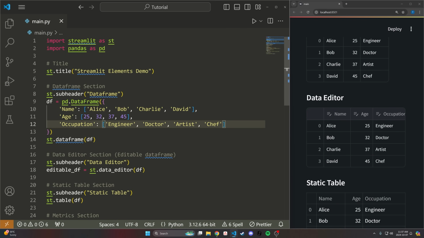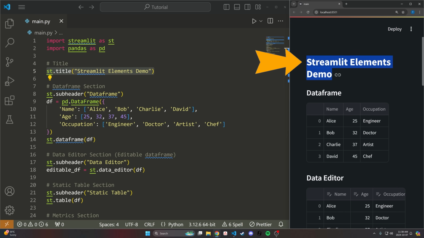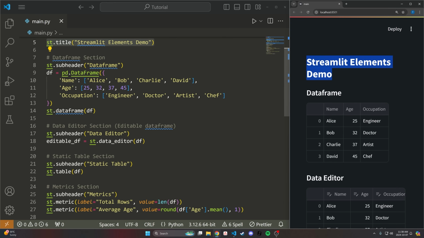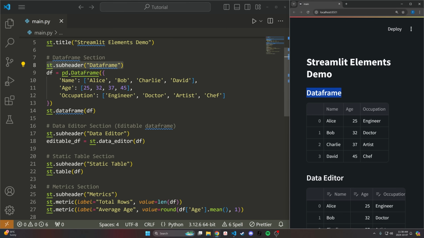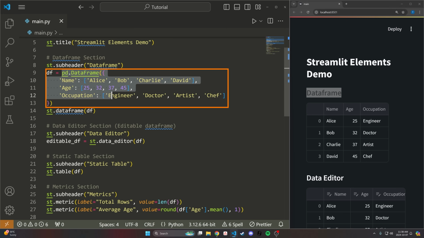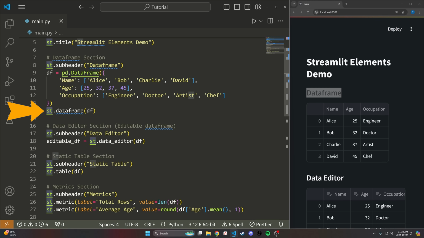Okay, so I've written a simple Python script here just to demo this so I don't have to write all of it out. You can see that we've generated a simple title, which we're seeing right here, and then we have a data frame section. I've made a subheader for the data frame, and then I'm rendering a pandas data frame. I've created this. It's kind of just like a table, right, or kind of like a chart. And I have a bunch of names, ages, and occupations, and then what I can use is st.dataframe.